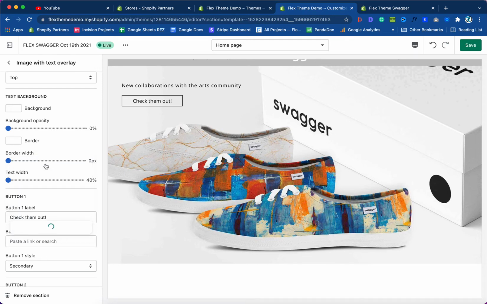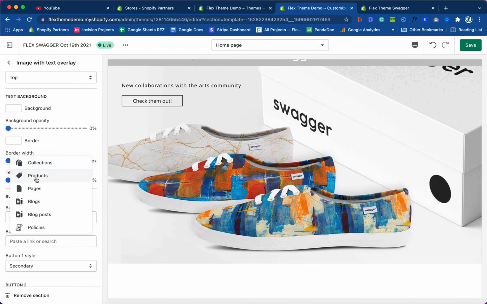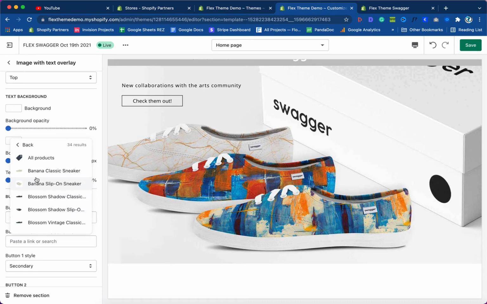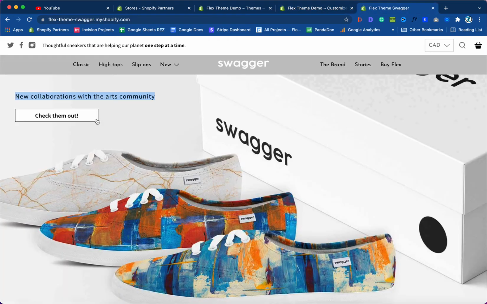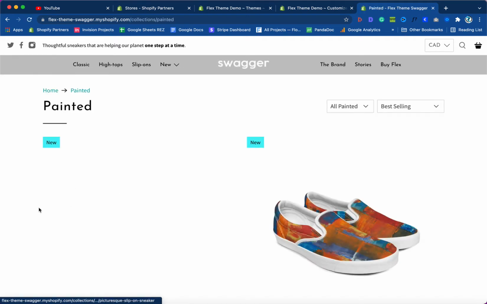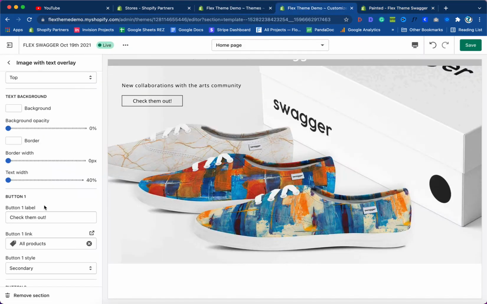So a good idea in order to click on a specific destination. Let's see what collections we have. We have all collections, classic, news. Let's go back here. Let's say products. For products, I'm going to say all products, right? What does the theme say? If you click on this, check them out, it's taking them to the painted collection. You see this breadcrumb right here? It's taking them to the painted collection. So let's go ahead and do that.